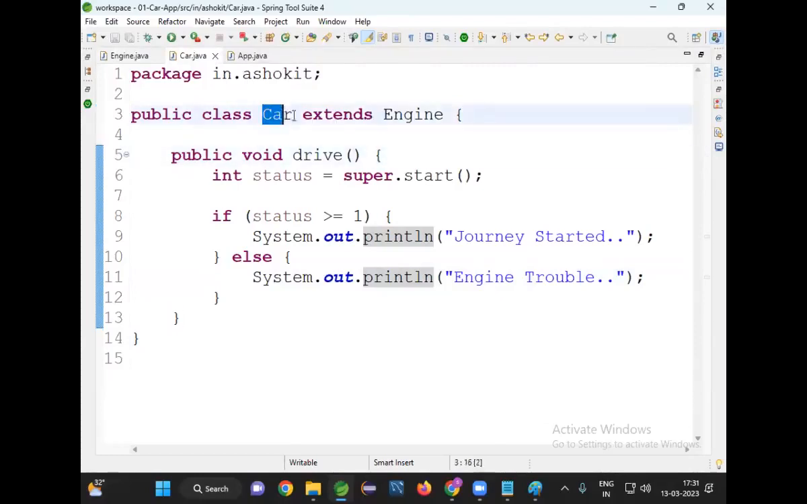Car is tightly coupled with the engine, and the car class cannot extend the properties from any other class in the future.